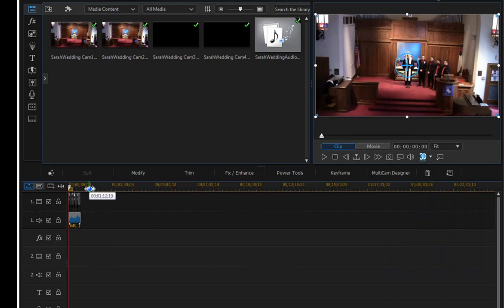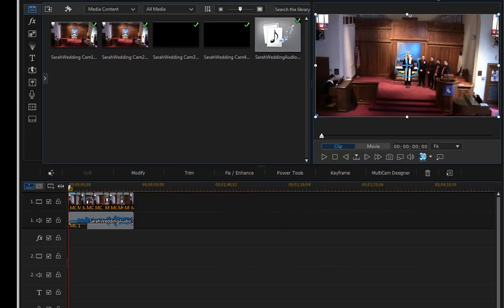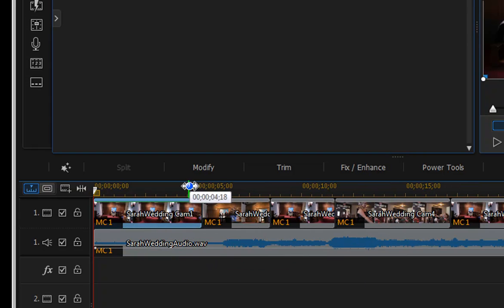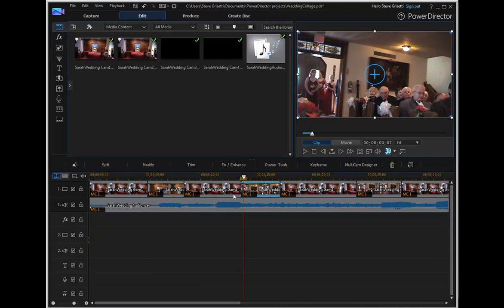And the program will add them to the timeline. Let's zoom in and we'll take a look at what we've edited so far. And you see the MC indicator. That tells us that it's multi-camera editing. You notice that it only has one audio track, although we're cutting back and forth. Now this is really a great tool.